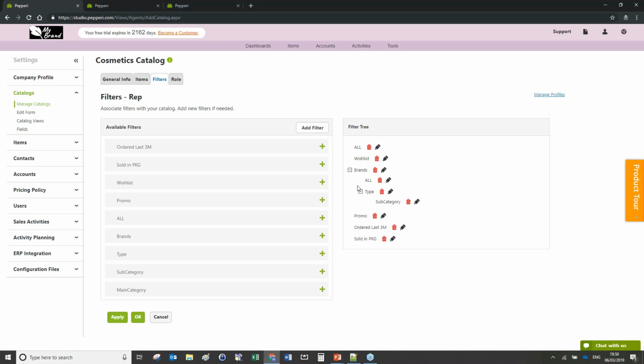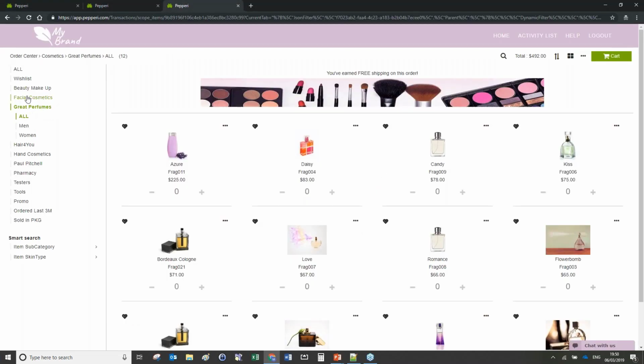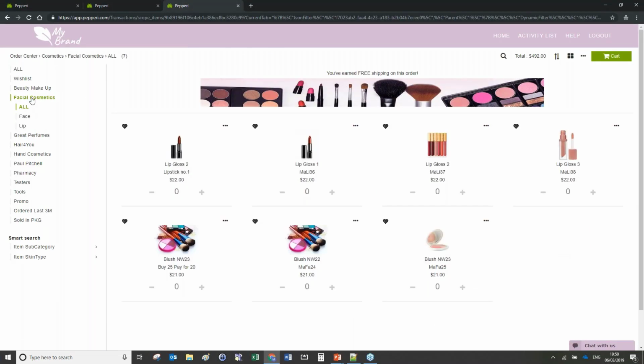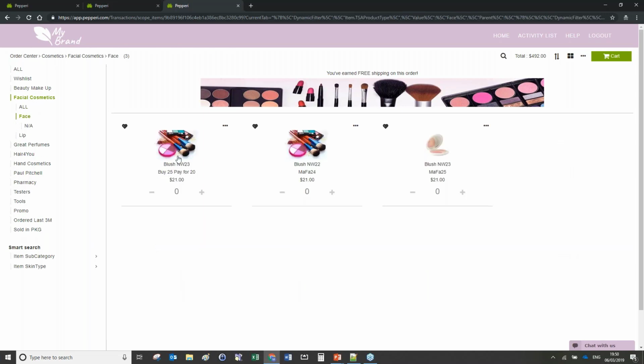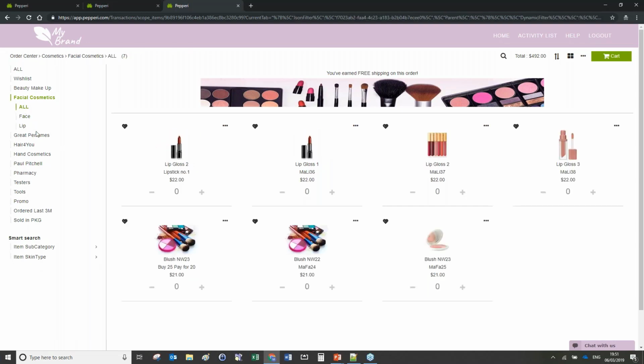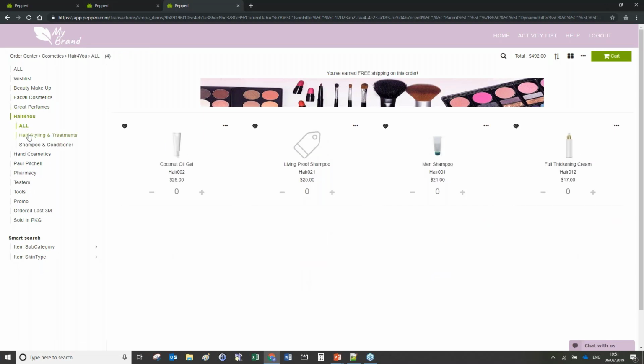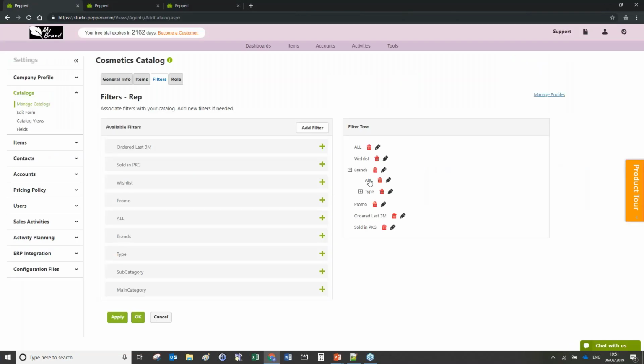But before type, I actually put an all filter because I wanted to see, and I'll go back here to show you the example again, for each main category, when it opens up, it by default opens up on the first filter. I don't want the first filter to be one of the types because then when I click here, I'll see only the face products. I'll see only the lip products. I have nowhere where I could see all of the facial cosmetics or all of the perfumes or all of the hair. So I added the all option right underneath the type so that I could see all of that type before I actually start drilling down into the individual types under that brand.